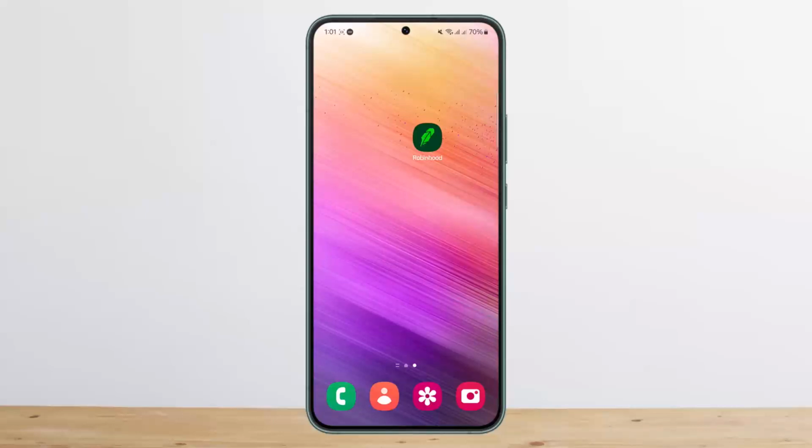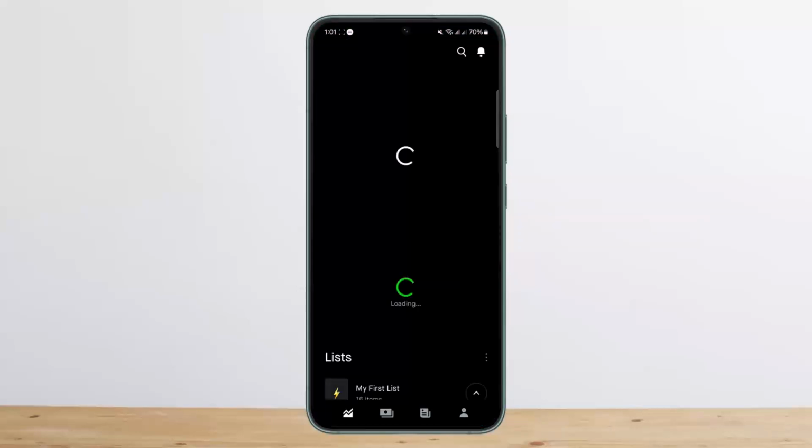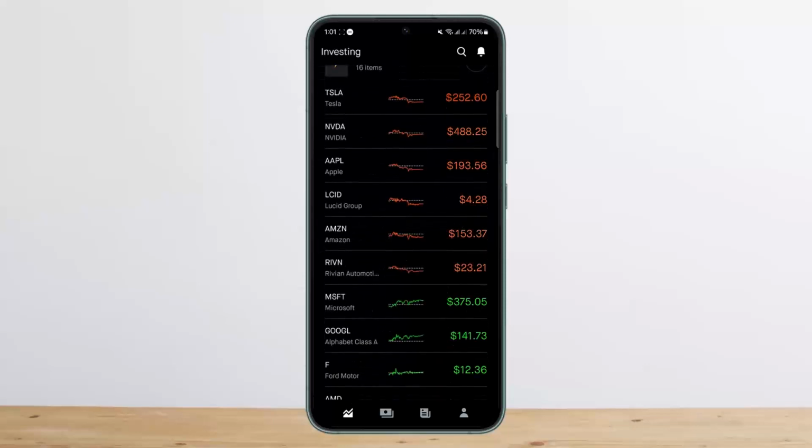First things first, what you want to do is open up your Robinhood application and make sure you're logged into your account. There you want to head into a particular stock or ETF that you would like to trade options on, using the search bar at the bottom of your screen.